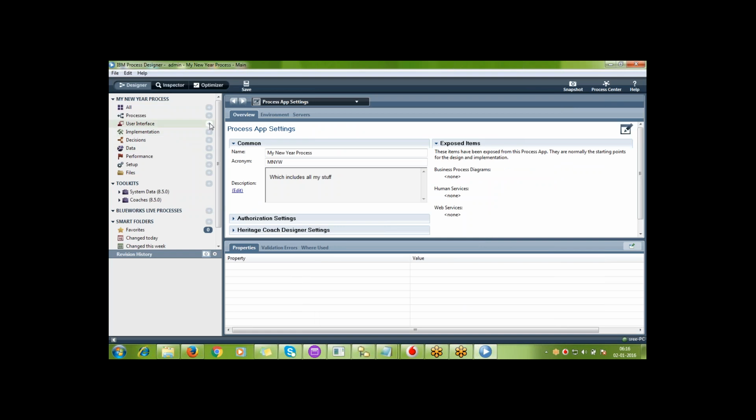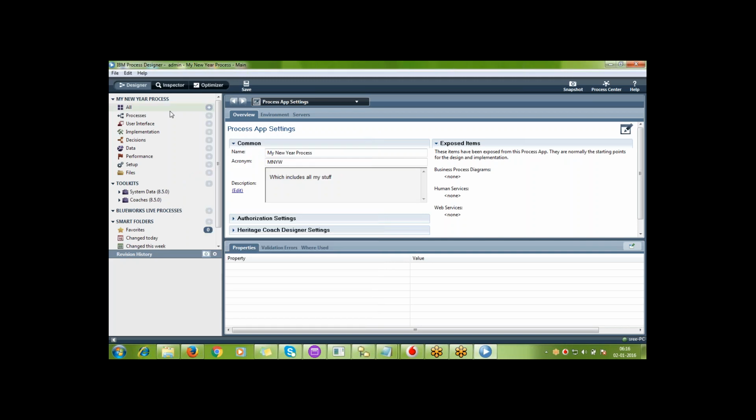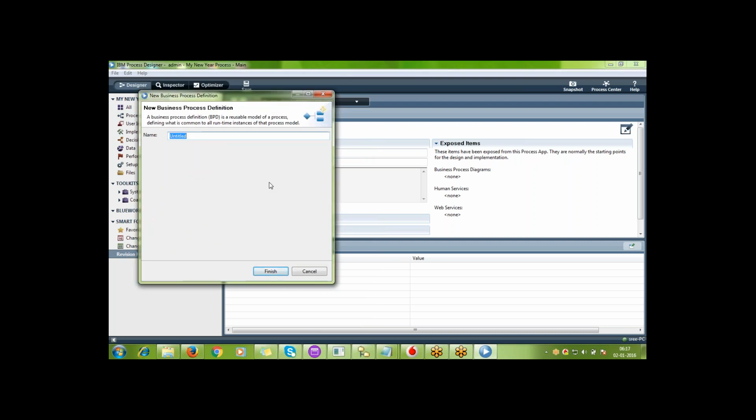I'm creating a new business object. I'm clicking here and selecting to create a new BPD. My BPD name is leave application.